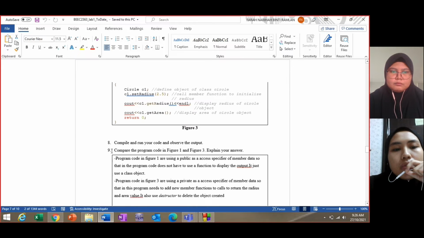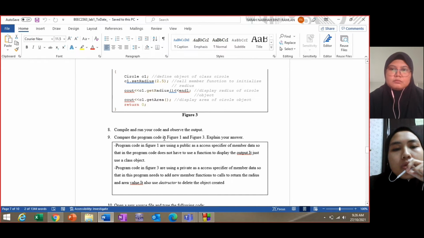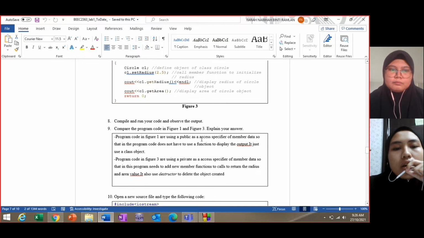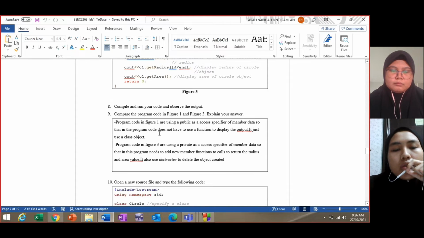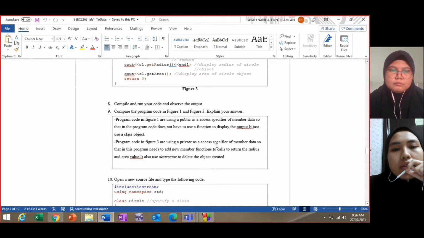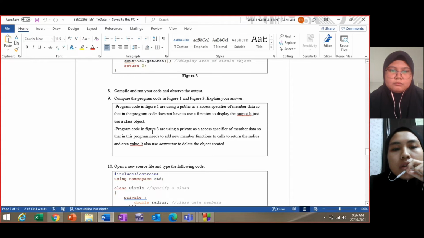Okay, for question number 9, we need to compare the program code in figure 1 and figure 3. The program code in figure 1 uses public as the access specifier of the member data, so the program does not have to use a function to display the output. It just uses a class object. The program code in figure 3 uses a private access specifier of the member data, so this program needs to add new member functions to return the radius value. It also uses the destructor to delete the object created.